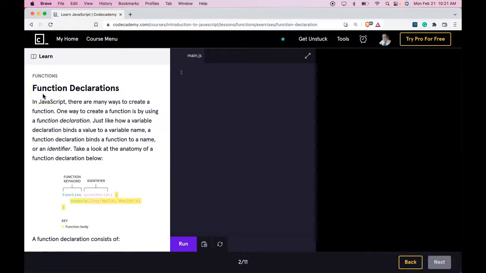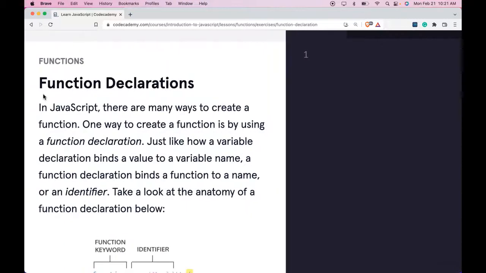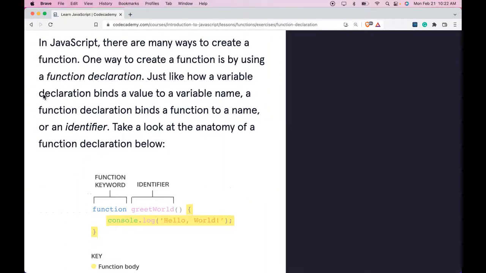We're in the functions section. This is function declarations. In JavaScript, there are many ways to create a function. One way to create a function is by using a function declaration. Just like how a variable declaration binds a value to a variable name, a function declaration binds a function to a name, or an identifier.